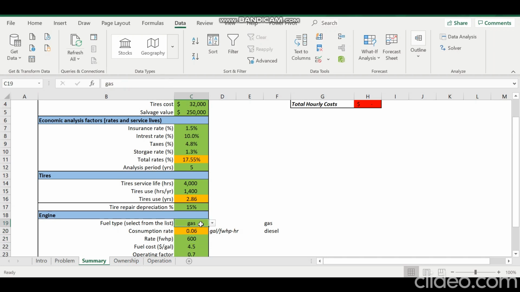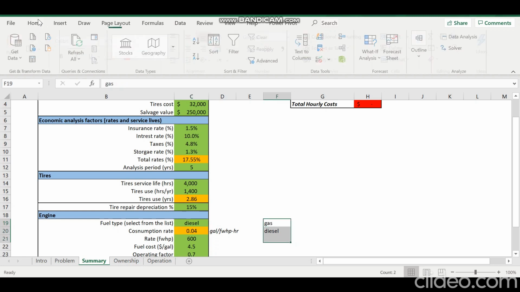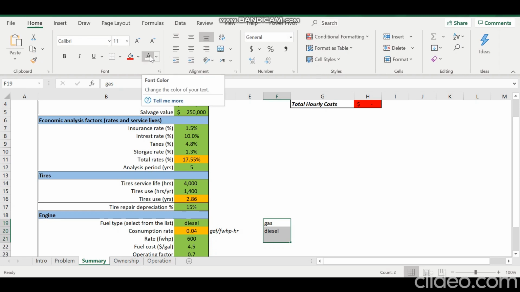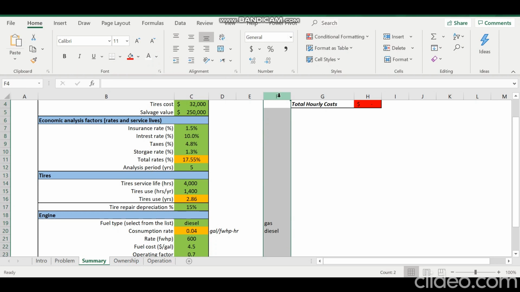So for gas, we will get 0.06, and for diesel, we'll get 0.04, right? And you may want to not see these values here. One thing that you can do is easily just change the font color to white, or you may choose to hide these cells here. But for this specific application, I prefer to keep the values so that you can see them.